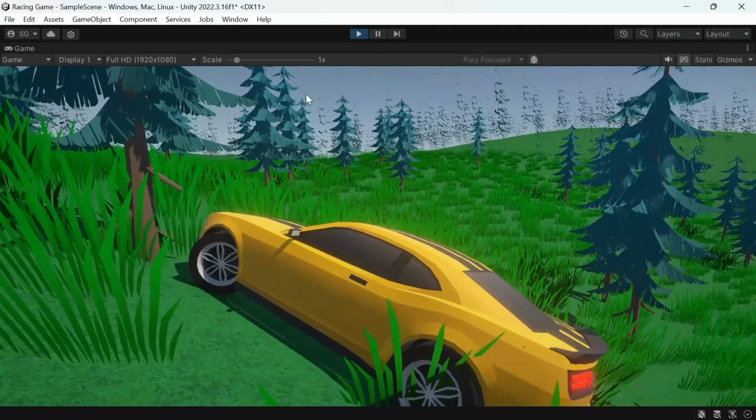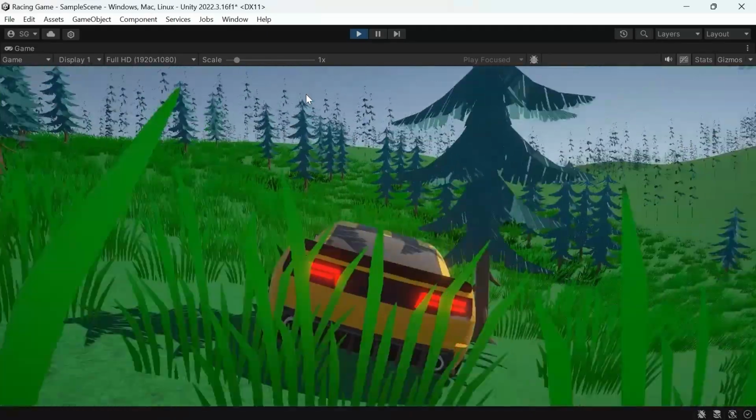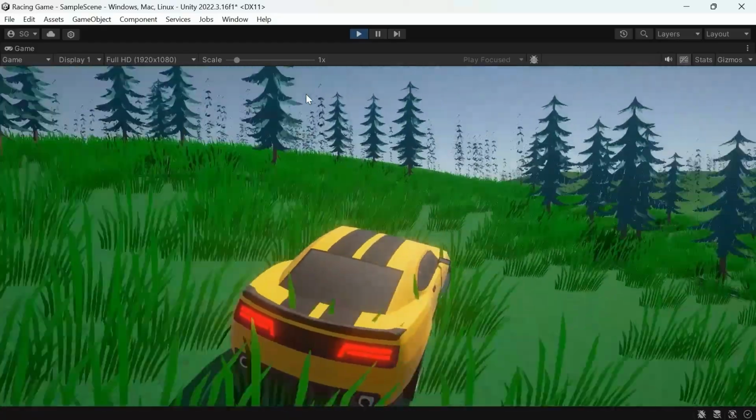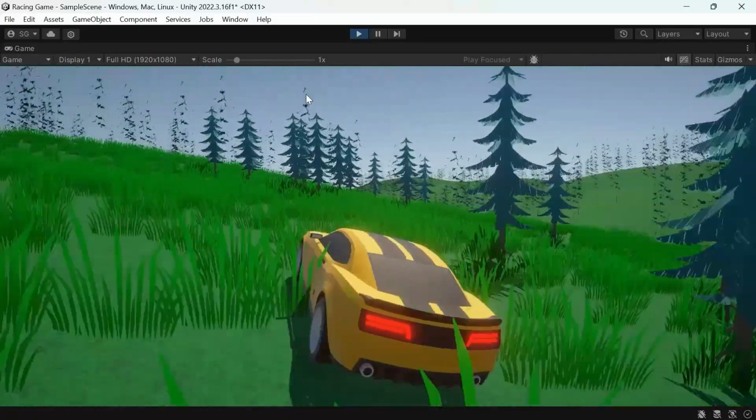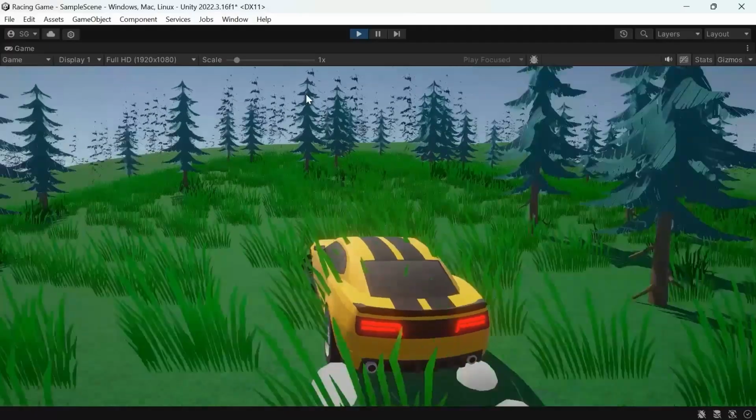Now it is time to make tracks for the car racing game. So I quickly built a terrain and added a grass texture to it to give it a nice forest feel. Then I also added some trees by mass placing them using Unity's terrain settings. And now it's time to create some roads, which can be used as racing tracks in our game.